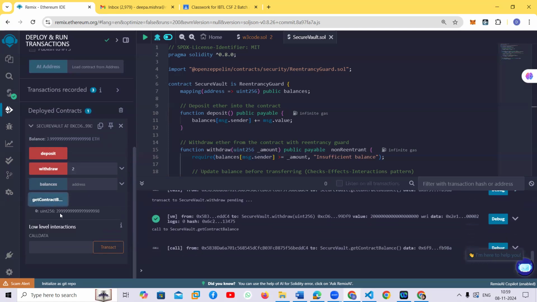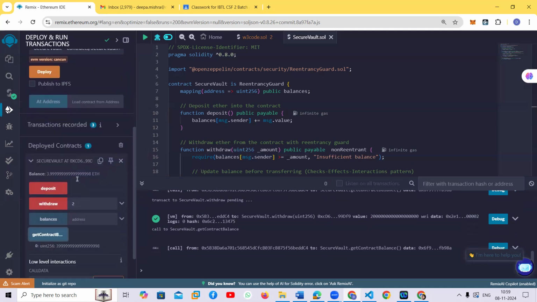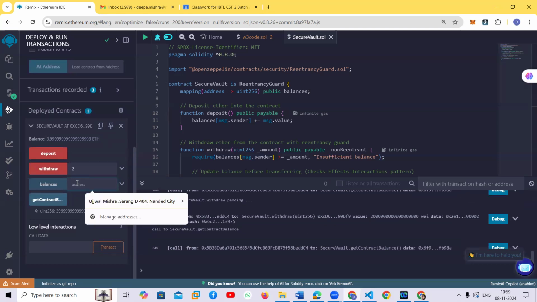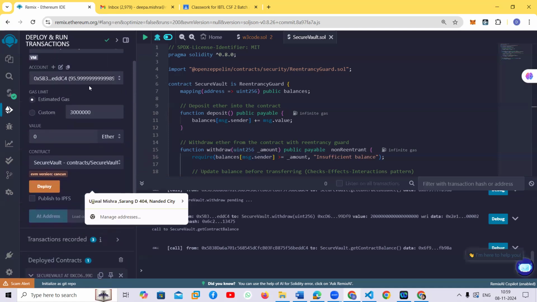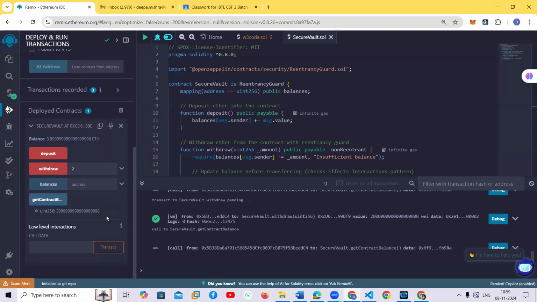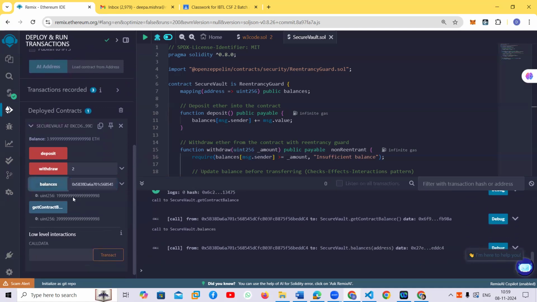So it is updating the balance, which means that the deposit and withdraw functions are working fine. You can also get the balances of different addresses by pasting them here. But that is getting displayed here also. So let me show you that way also. Let's copy this account address, put it in the balance tab and get the balance. Yes, so this has updated the balance here.